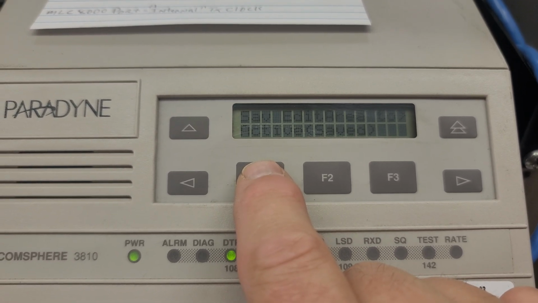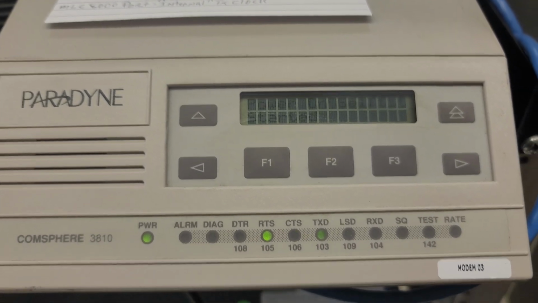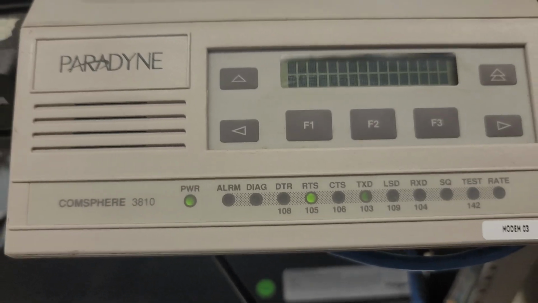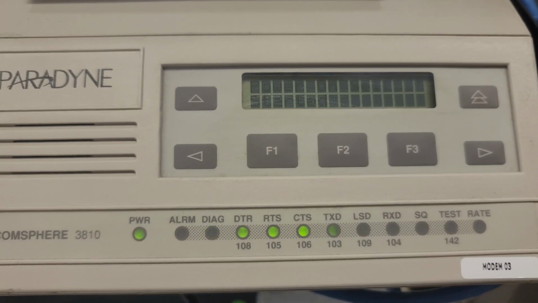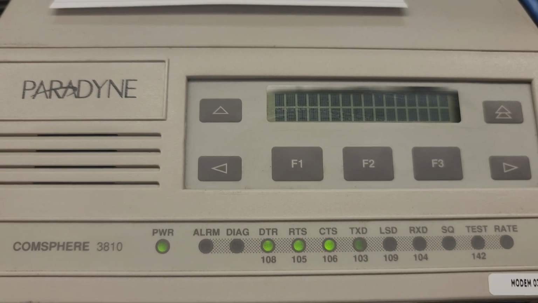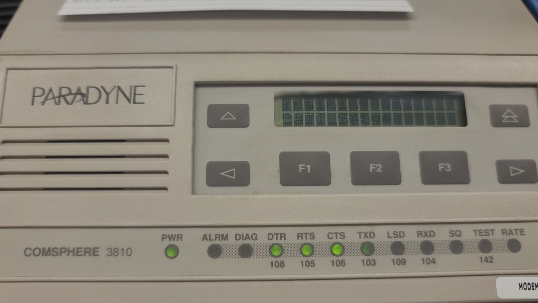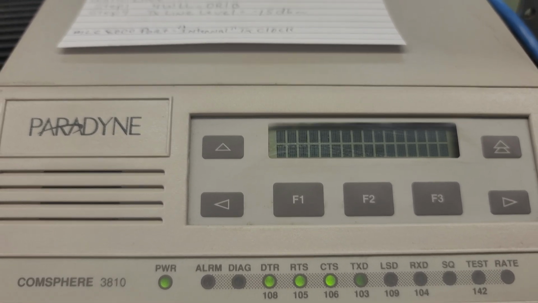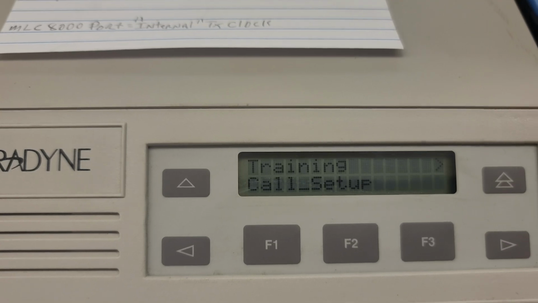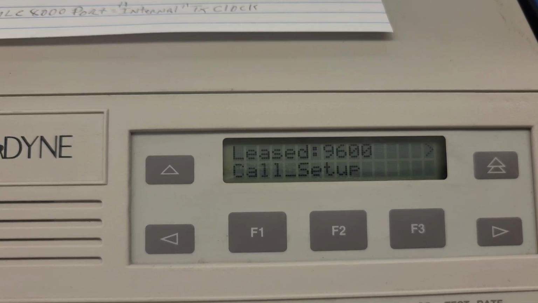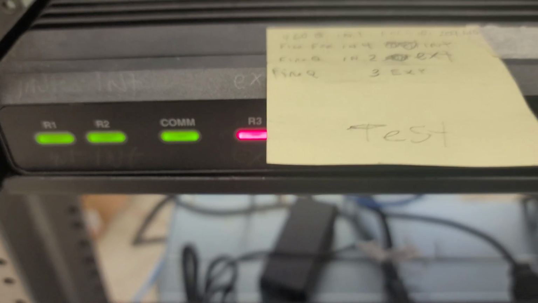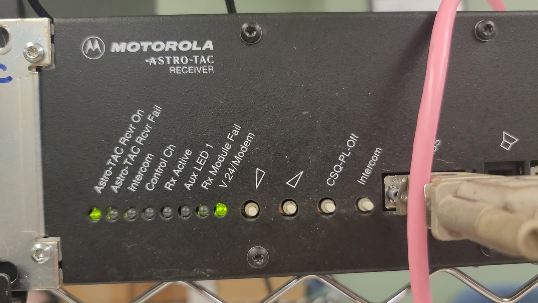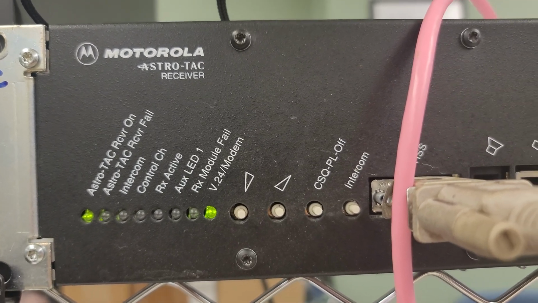Save edit area to active. Press F1. This thing's going to reboot. And it should come up online. The modem should train to the other modem and synchronize up. It's in training right now. There, now the modem's online. The MLC8000's happy. The v.24 is happy on the receiver.